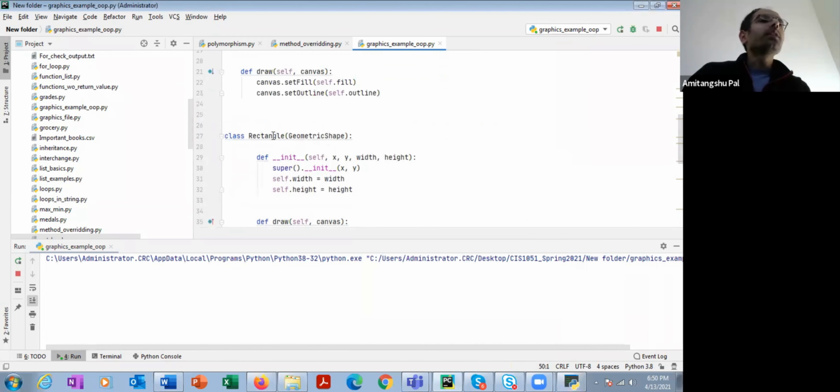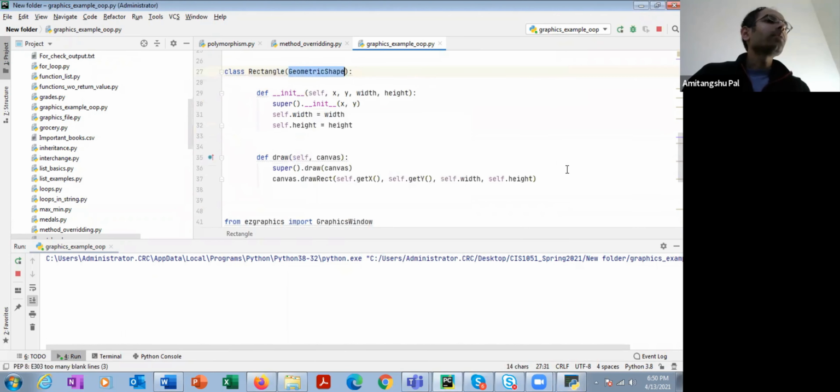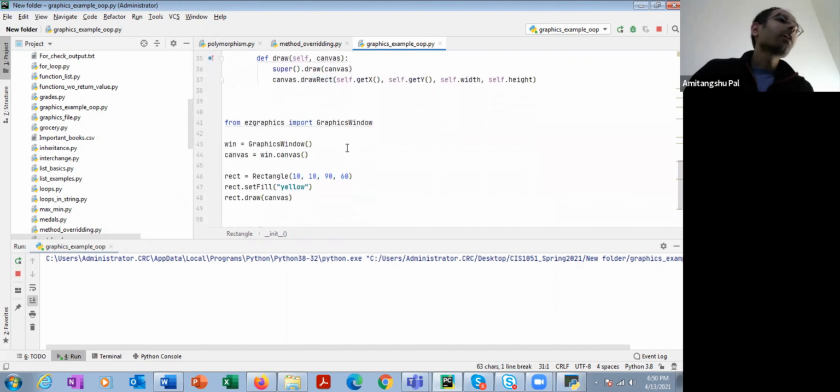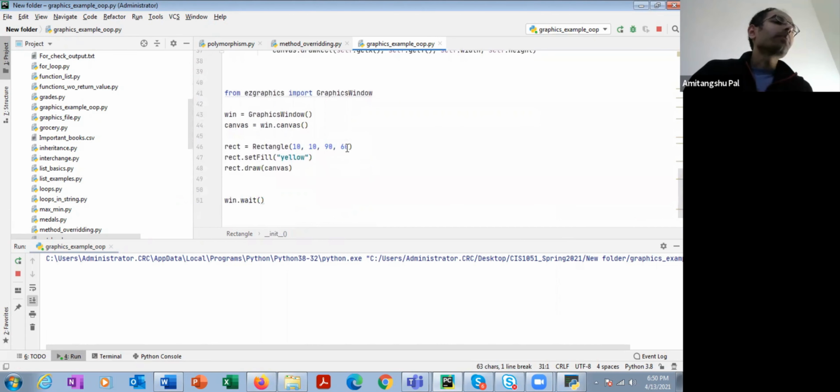So you can see that we have declared a rectangle class that is inheriting the properties of the geometric class, and in addition to that, it is also implementing its own methods as well as attributes. Okay, and this property we are using to draw the corresponding rectangle. Clear?